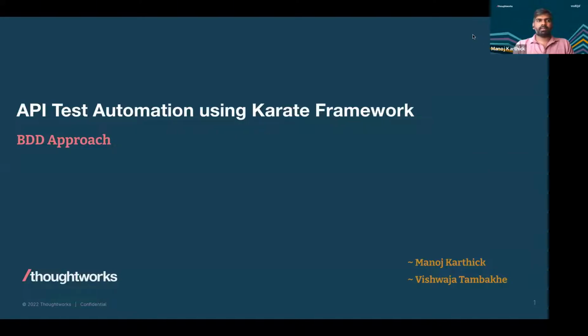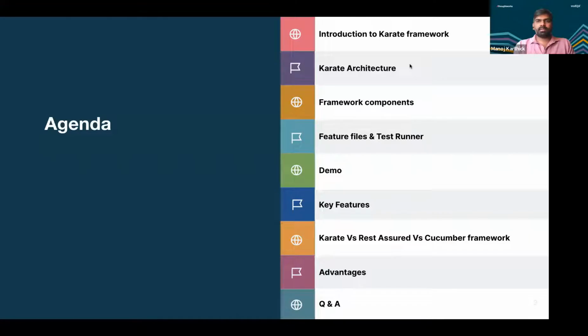If you're using REST Assured or any other platform, you'll need some kind of code dependencies to do it. But if you're using the Karate framework, you can just write simple code in a BDD approach using the Cucumber format. That's what we wanted to showcase as part of this session. So I'll move on with the agenda. These are the topics we are planning to cover today.